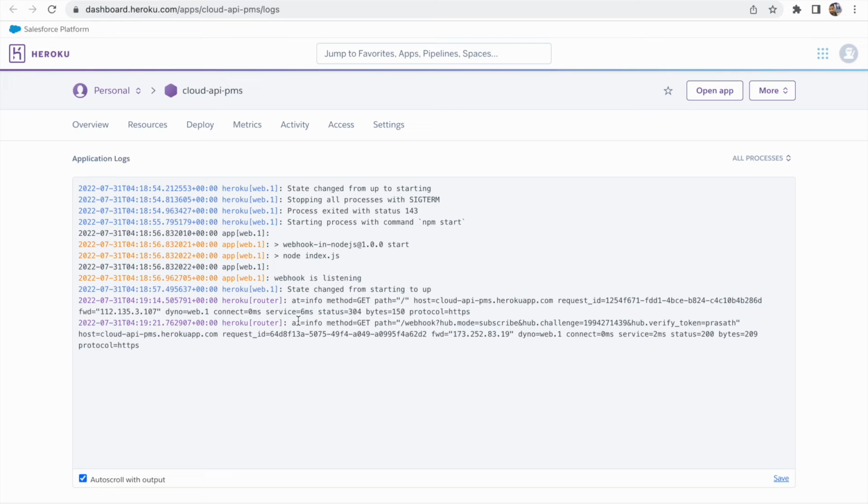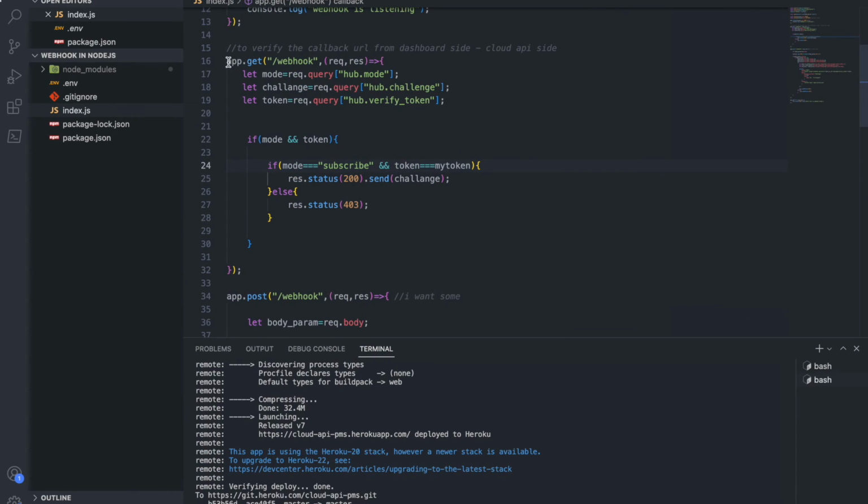Okay, you can see here, this is the request, the GET request. So this is a path. The second one is from the Cloud API. So you can see the path is webhook, the subscribe and challenge. I mean the token is Prasad. So that's correct. So we successfully verified this one, which means this one is working correctly.